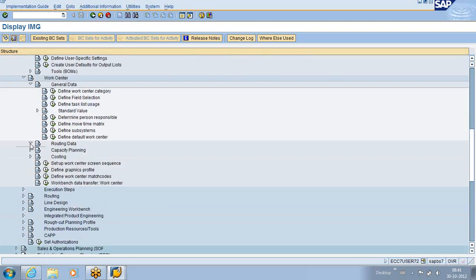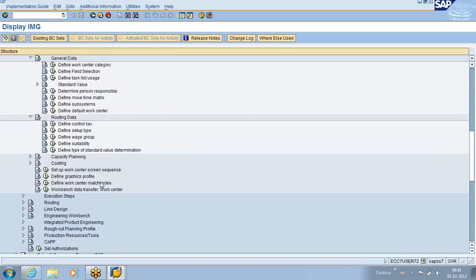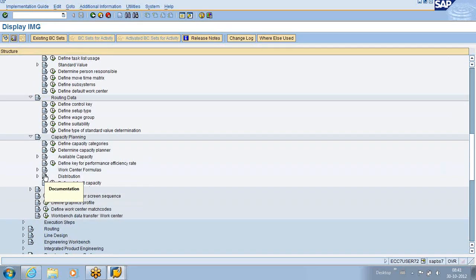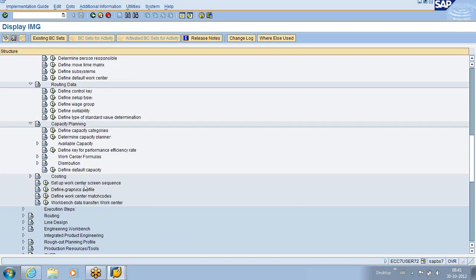And similarly, the capacity formulas and scheduling formulas also we were looking into. In the routing also we had been looking into the control key, setup key, all this stuff. Is that right, Chandra? Yeah. In the capacities, we were looking into the capacity categories, available capacities, shift schedules, grouping key, shift sequences and shift breaks, all those things we were looking into so far, right?